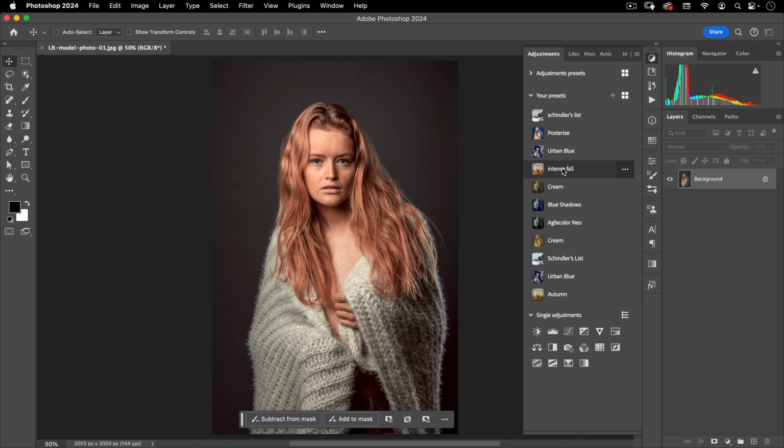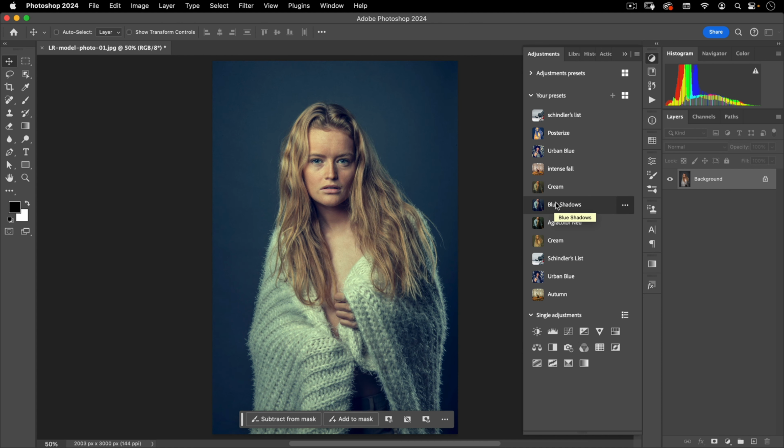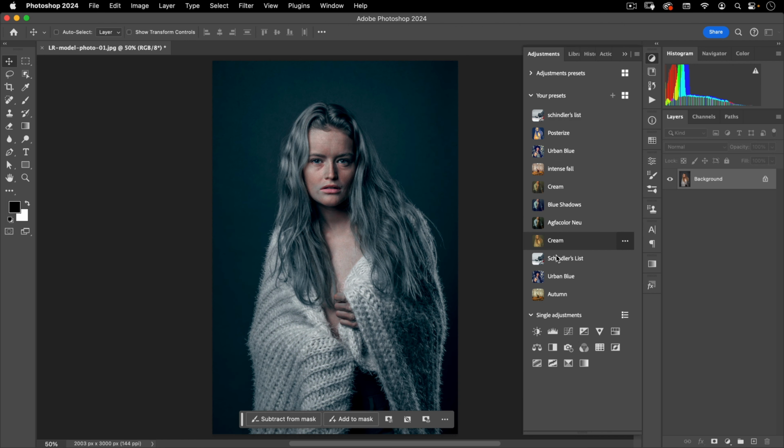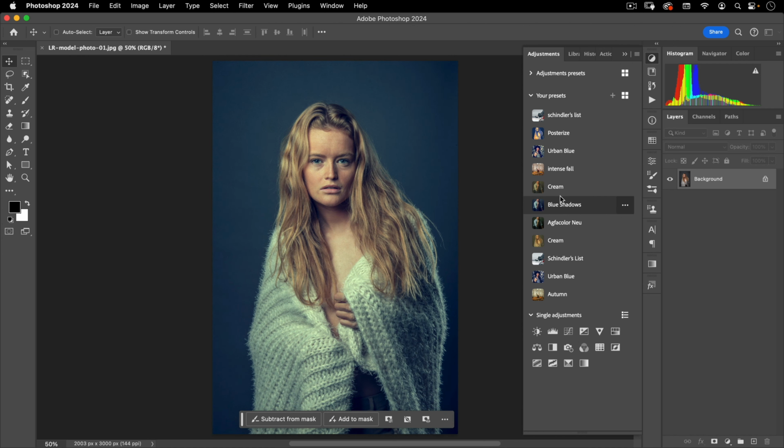This intense fall is similar to the autumn one we created. Cream is the adjustment layer there. Blue shadows is another really nice one. You can see that basically makes my shadows blue and my highlights yellow. Agfa color is based on a film emulation preset that matches Agfa color. So you can see one of the really big advantages of having these is that you have the ability to hover over and preview what your preset is going to look like.